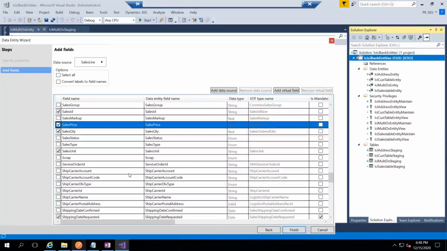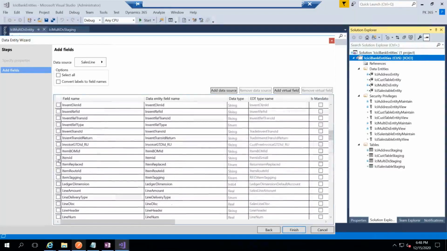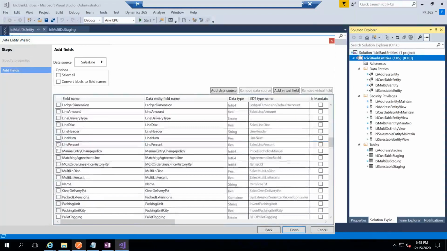sales price. Along with this, I have added the remaining stuff. And let me add one more thing called item ID. You will also know what is the item here. Okay, I have added item ID, and then there should be something called line amount. Please check. Line amount, this one. Okay, done.